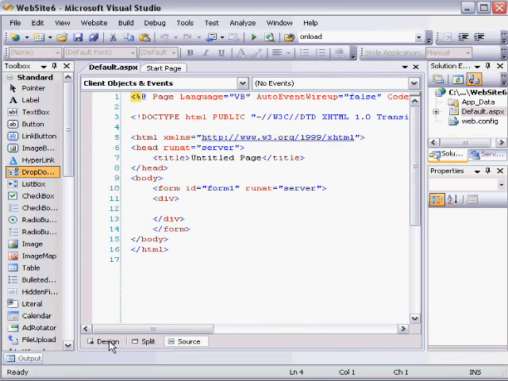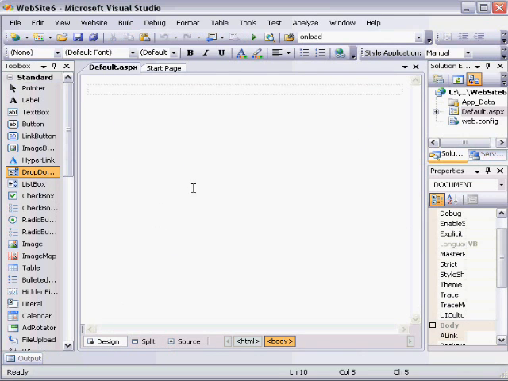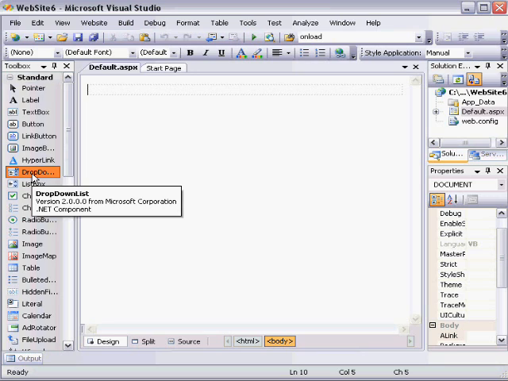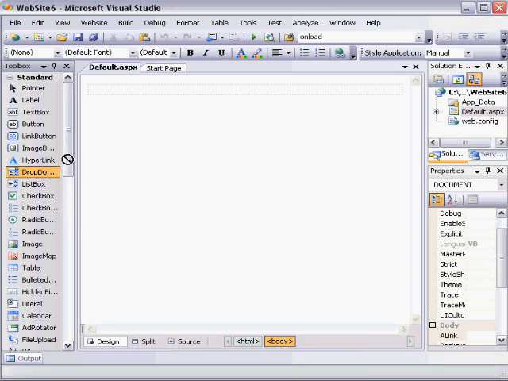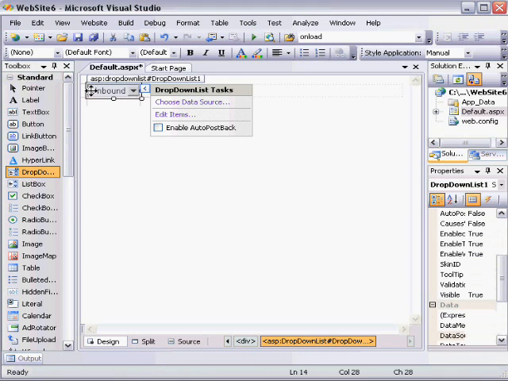What I'm doing now is I'm switching to Design View. And Design View makes it possible for me to easily drag and drop a web control to my page. And the control I'm going to work with is a drop-down list. A drop-down list is a simple box that provides multiple items for selection by a user. And in the HTML output, this will become an HTML select element.